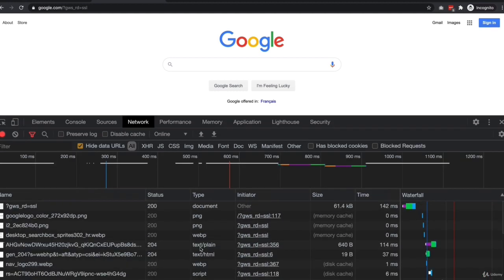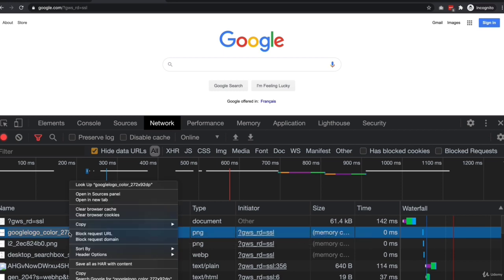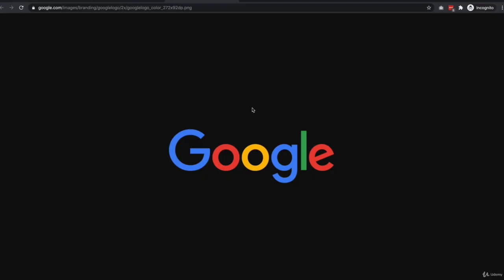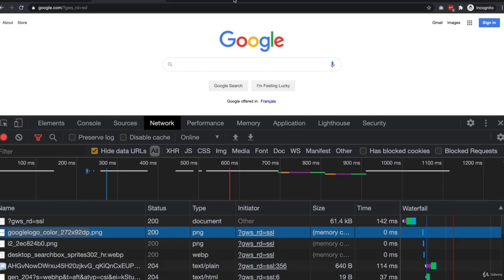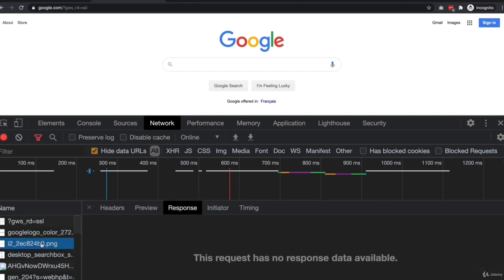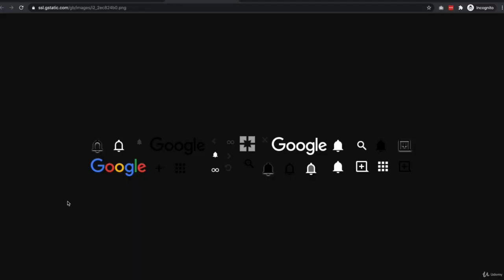And maybe what I'll do is I'll just make this a touch bigger. So if we wanted to see an image, we could right click and then go to Open in New Tab. And that's the image that it loaded. So we now know that Google made a request for its own logo. Let's take a look at another one here. Right click, open in a new tab. And this is what's called a sprite. So it's one big image with all these little symbols in it.